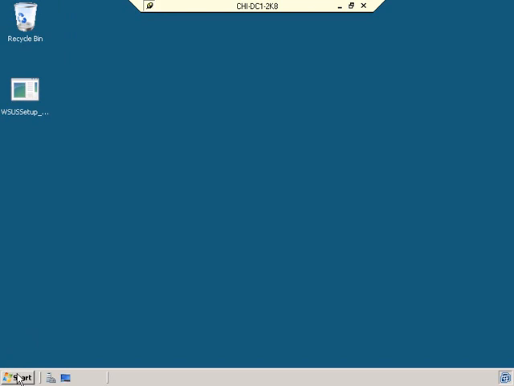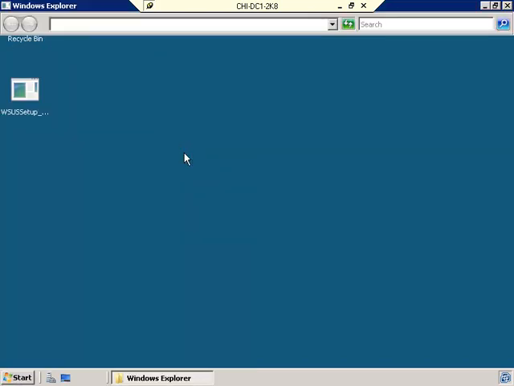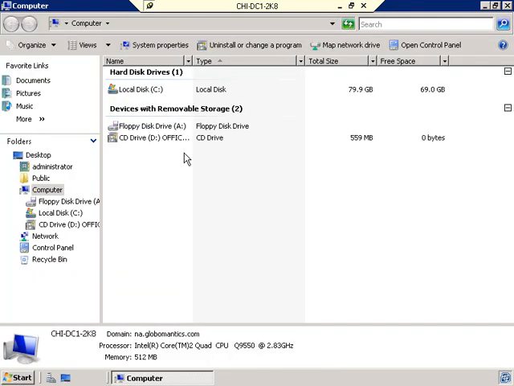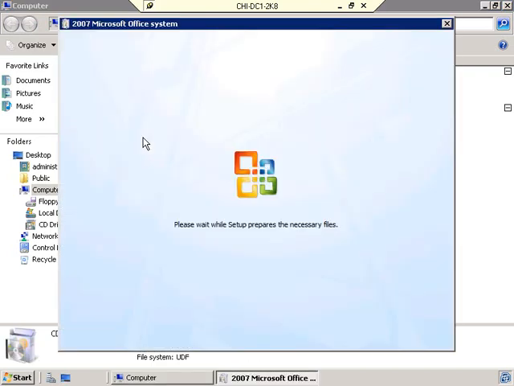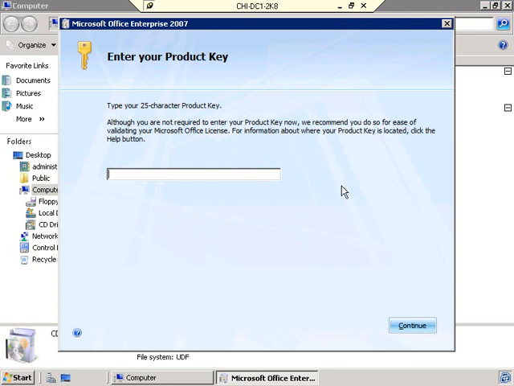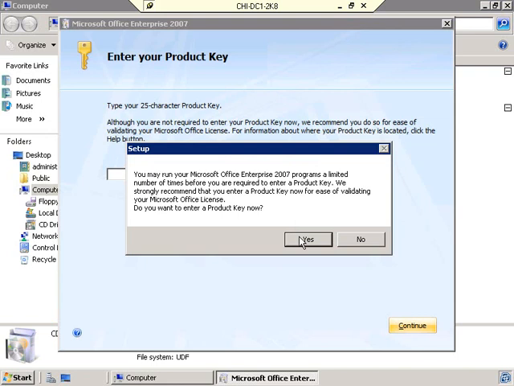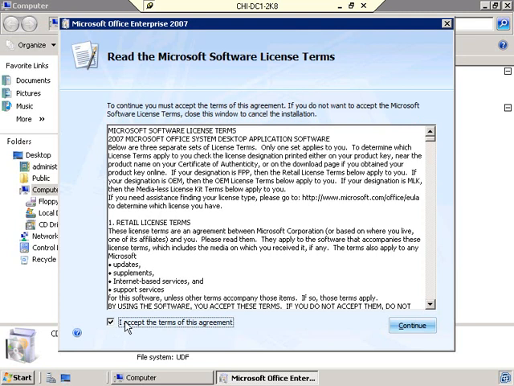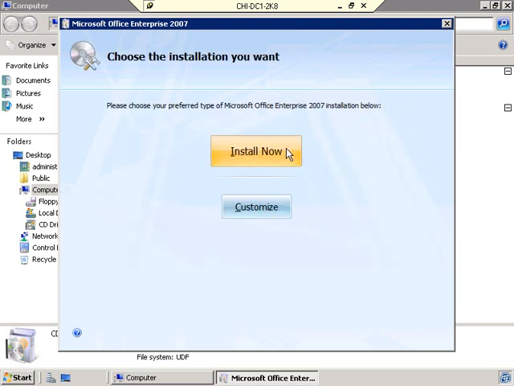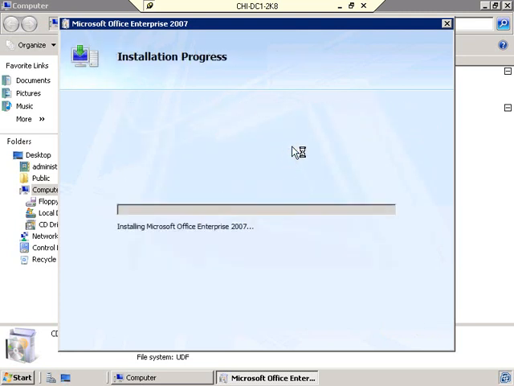All right, so let me click on Start, Computer. And you'll see here that I have the Office CD put in, so I'll double click on that and it takes us right into Setup. Now, I'm not going to worry about a product key because we're able to use Office for a limited amount of time without entering that key, so I'll click Continue. Yes, I know I can only use it a certain amount of time, so I'll click No, I don't want to enter the product key now. I accept the agreement, Continue, and Install now. All right, so now we have Office installing.